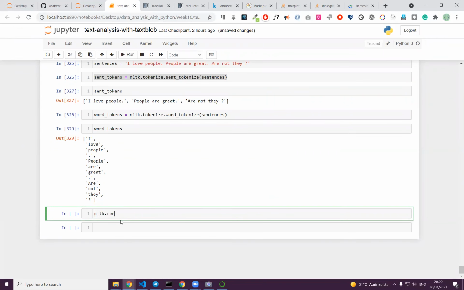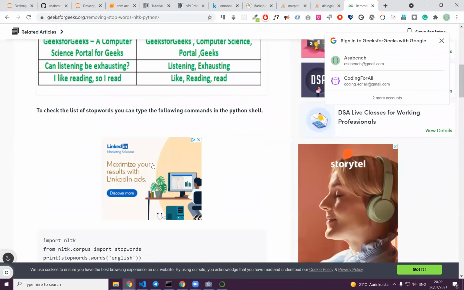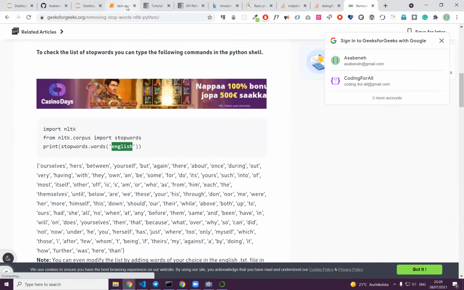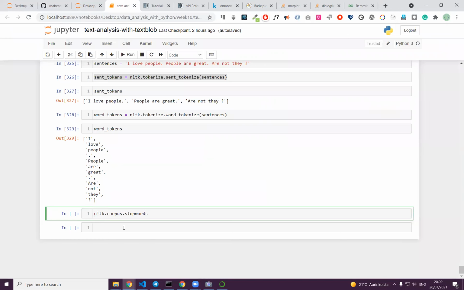From the NLTK corpus, import stopwords. And then I have to check it once more. From nltk.corpus import stopwords, and then you should give it English or another language. Then I can store it as stop_words, and from this, again, words, and then English.